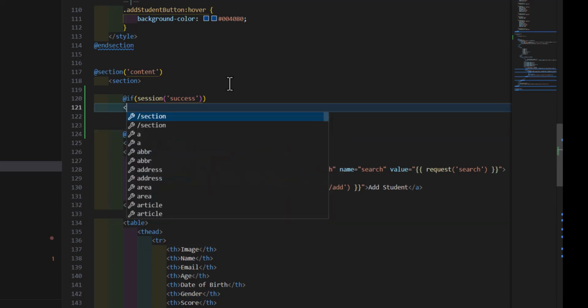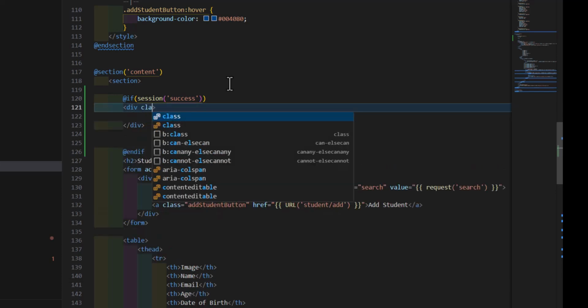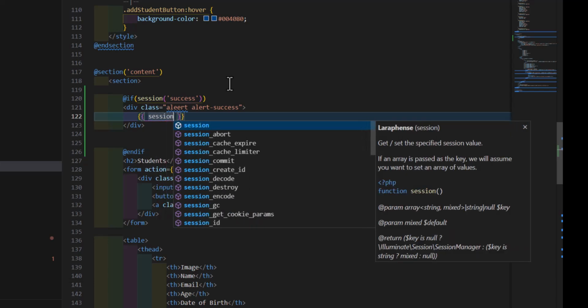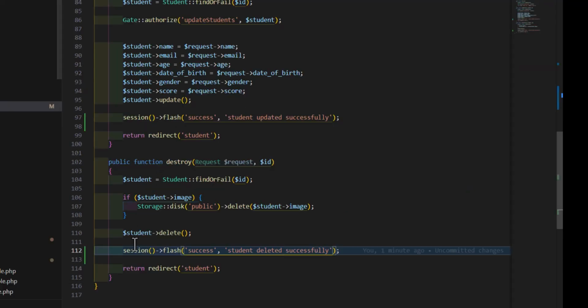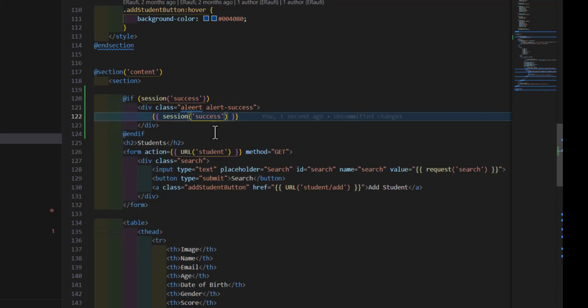In that case, let's display a div with the class of alert alert-success, and inside here we will display our session message. So for that we will type session, our key, which is success. So let's copy this and paste it. Okay, let's save them.